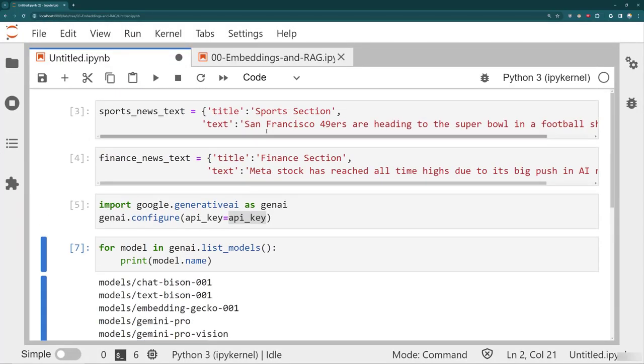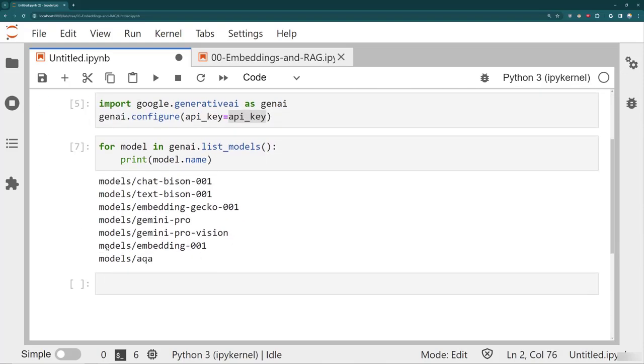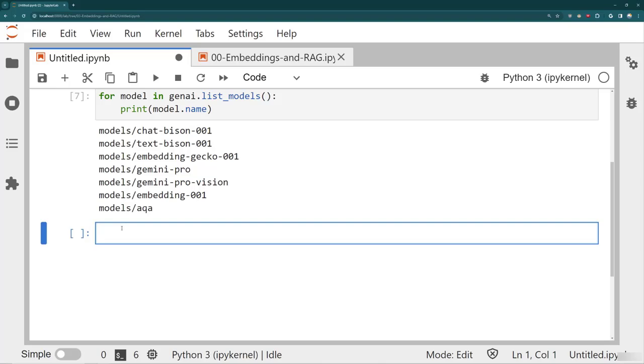So I could pass in the text like San Francisco 49ers are heading to the Super Bowl and then ask the model to continue that text, or I could just ask it for the vector embedding representation, which is what I'm going to do. I just need to make sure I'm calling the model correctly, and it's models/embedding-001. So let's check this out. I'm going to create the vector embeddings.